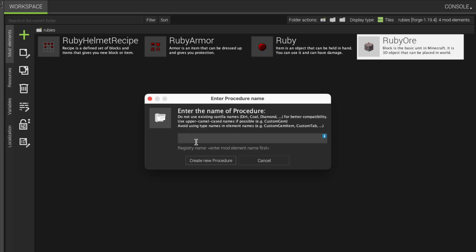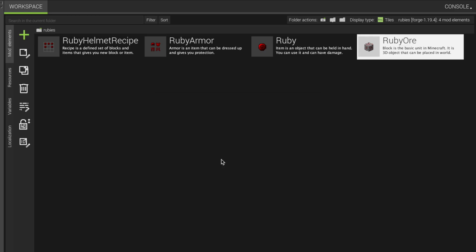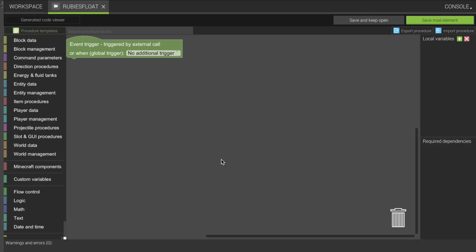Now, those of you who are just Minecrafters, there are blocks, and I think there is a way to code them in Java, but let's create a new procedure. A camel, okay, Ruby help us. Let's go.